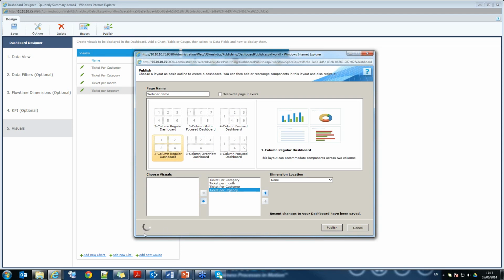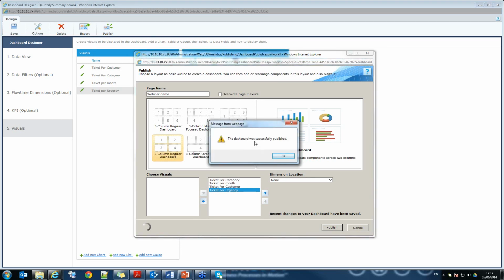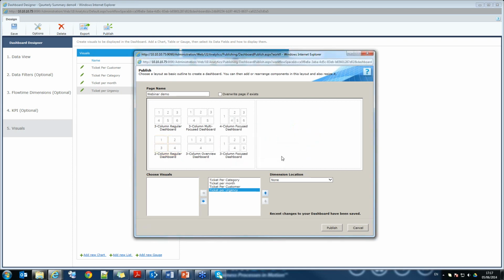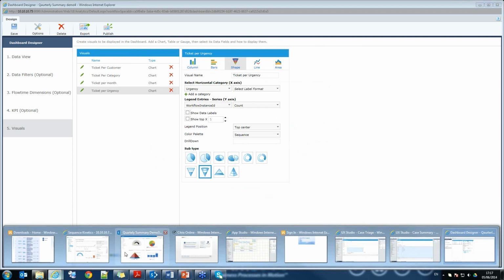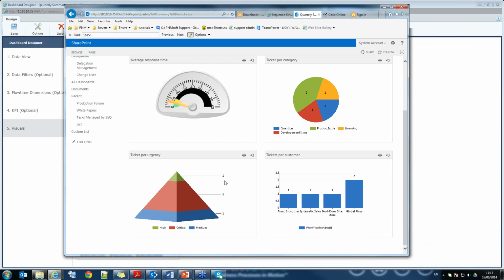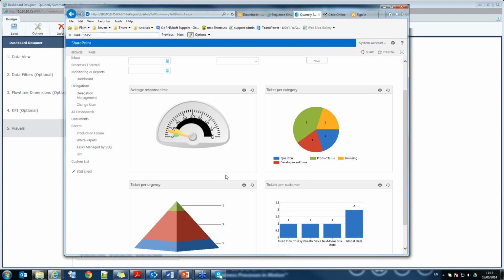We will let it crunch up all the changes that we've made. And in a minute, I will also explain what happens in the background when this is working. It should be finished any minute now. There you go. The dashboard was successfully published. Nice, very nice. Okay, all that's left to do is go to our SharePoint flow time page.